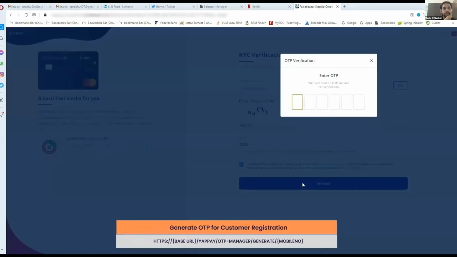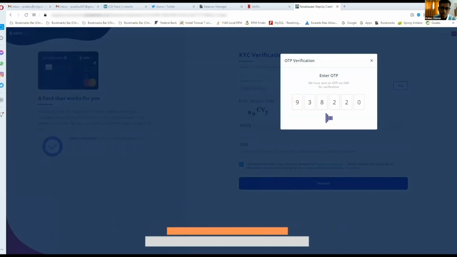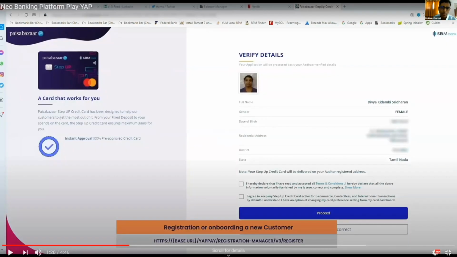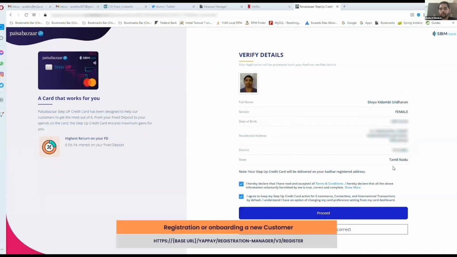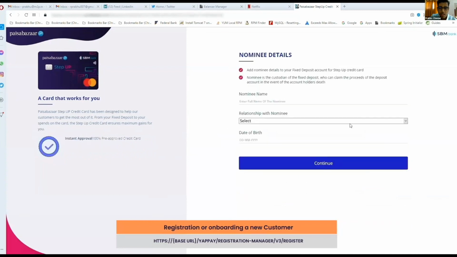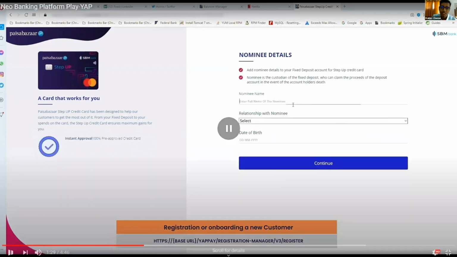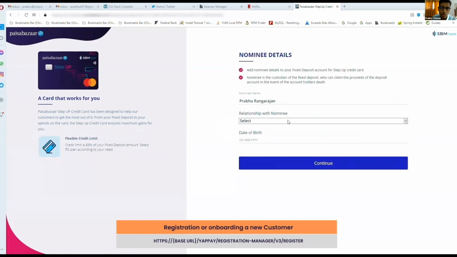Once this is done, there is another OTP that is required by the UIDAI. Once we have that punched in, the data that is pulled from the bureau or from the data store is shown to us for approval. Once we review it and are okay with it, we set other data that is required, like setting up a nominee for the specific account.